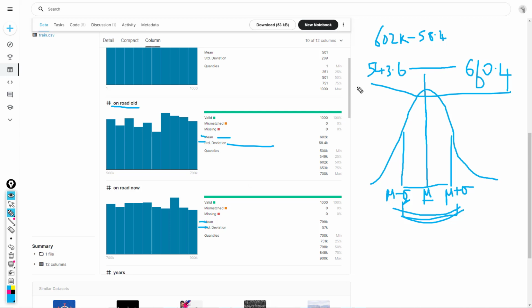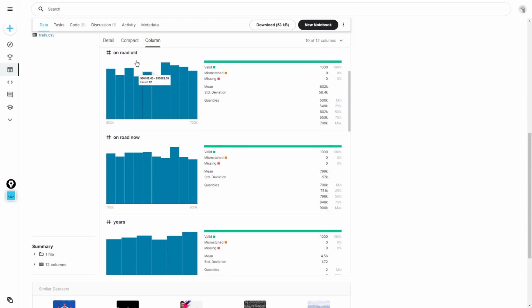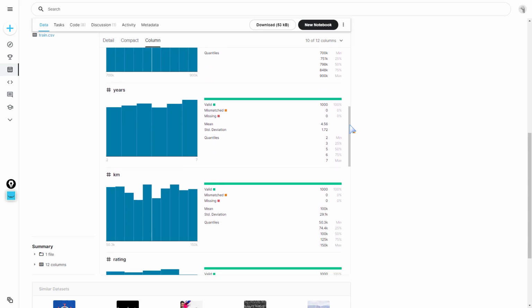Now we have other features, as you can see. We have on-road old and on-road now, which wasn't very well explained, so we won't use this. Then we have the number of years, which is obviously the number of years of usage of the car. You see we have the number of missing values, the number of mismatches, and valid 1,000. So this is kind of like cleaned data.